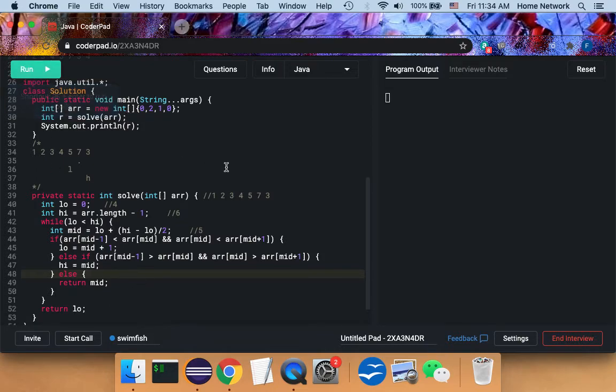Let's run it and see. Yeah. And we just achieved the goal with time complexity log n and space complexity O(1).